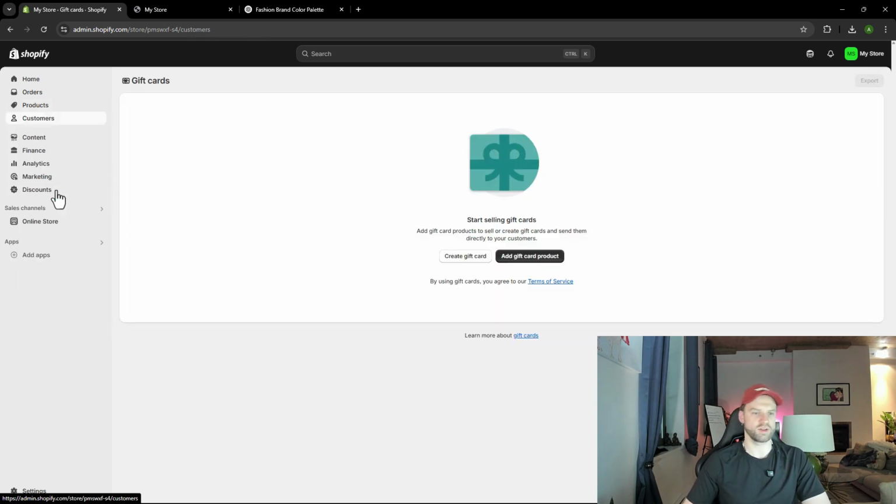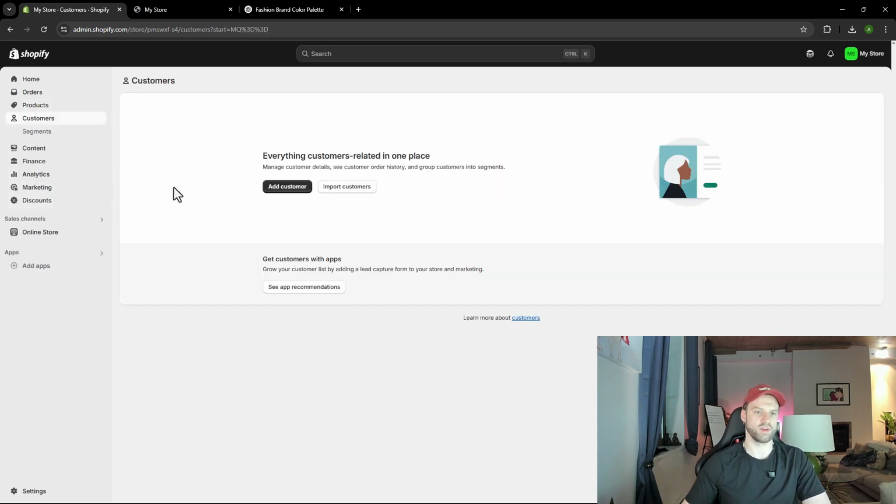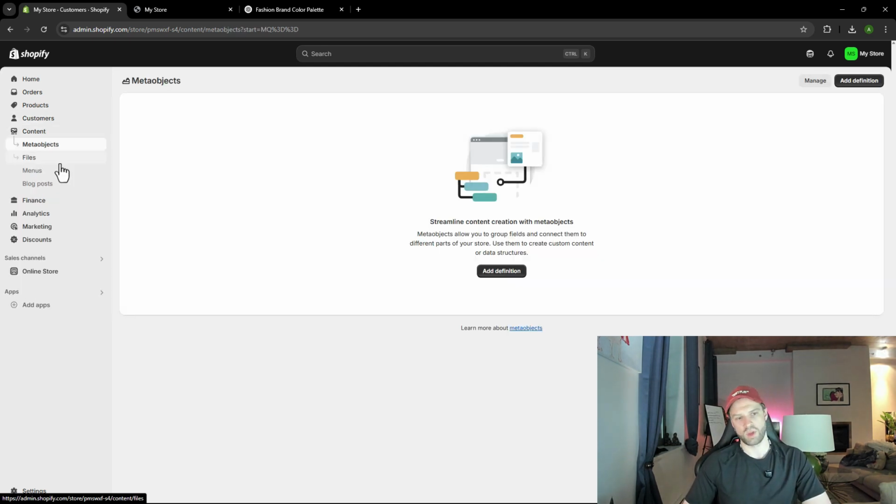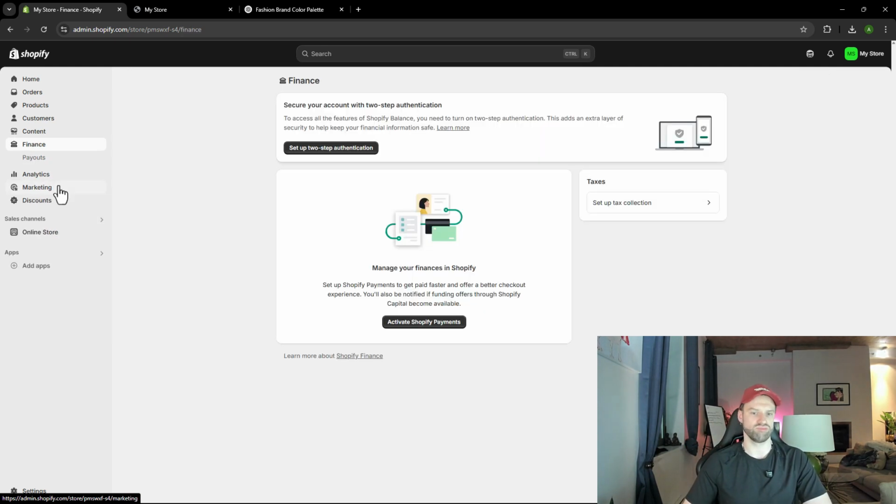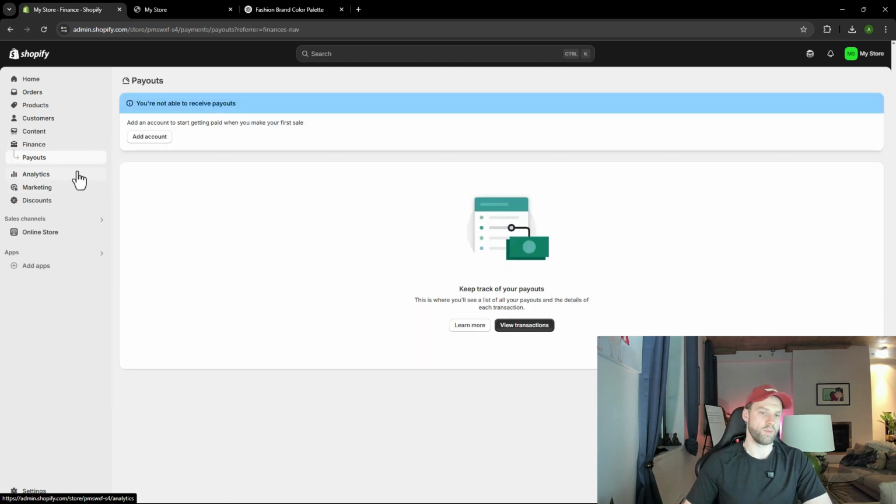Gift cards are gift cards. Customers: every time a customer places an order, a customer account is created, or if a customer subscribes to your email newsletter, they also will appear under customers. Okay, content. Content is essentially everything that has to do with files, with the menus, with the blog posts. So essentially, that is the content of your Shopify store. Okay, finance. You're gonna see essentially your payouts and everything finance related. Payouts will be your payouts from Shopify.